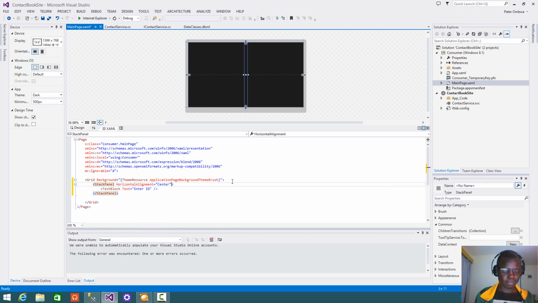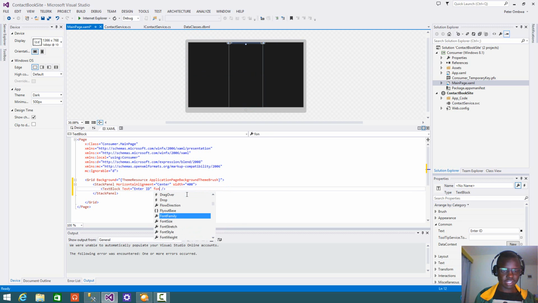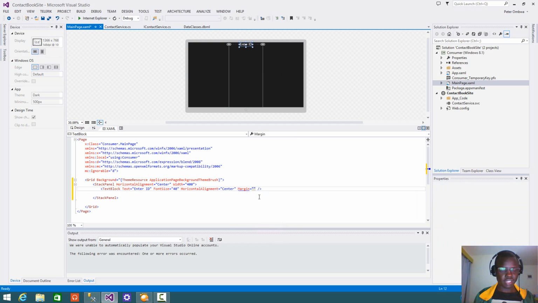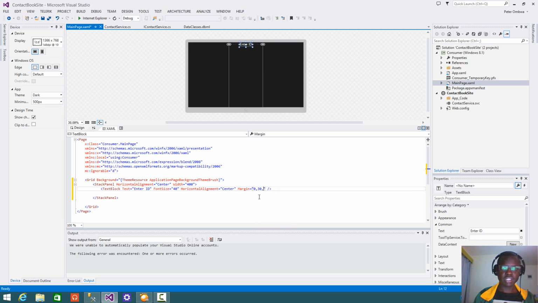Great. Then I'll specify a width of size 400 to widen it up. Then I'll set a font size to be around 40. Great, now that's visible. Then set its horizontal alignment to center too. Awesome. The next control that I want to add, let me just add some margin on top and bottom. So margin 0, some space of 30.